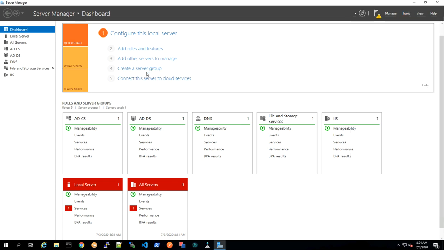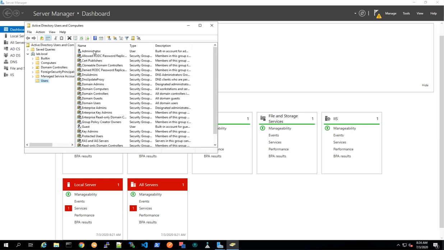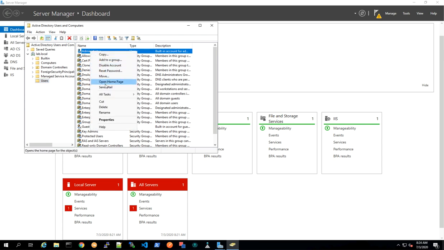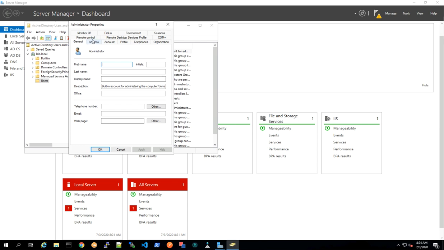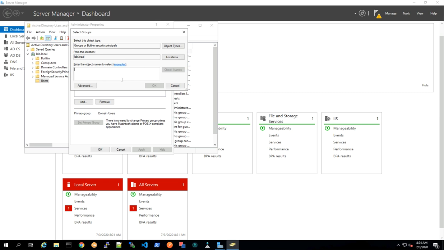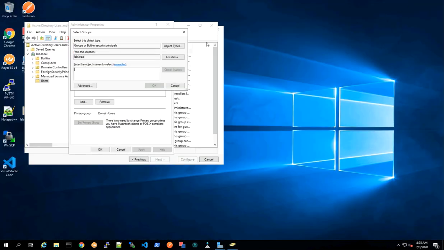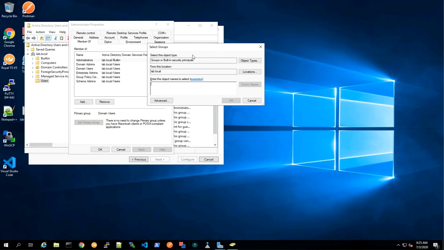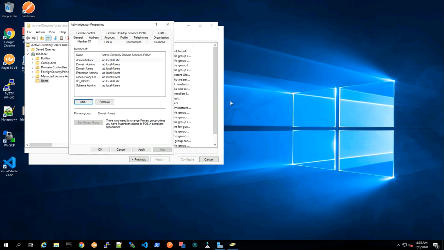Now, I want to make my administrator account part of that group, so I don't want to create an additional user. For security reasons, you probably should create a separate user for this, but for now, I'm just going to add my admin user to make it a little bit easier. So that group is called IIS. And then users. Well, you can see it over there.